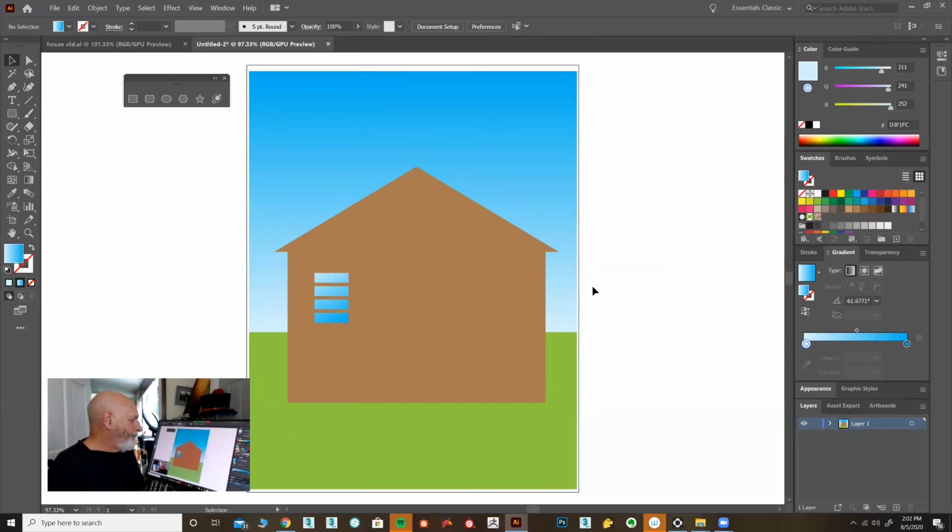It just makes the class easier. We can all go on there and look at pictures. Otherwise, everybody would have to open Illustrator and open the file to see what you did. It's much quicker to look at JPEGs. All right, so make a nice house.